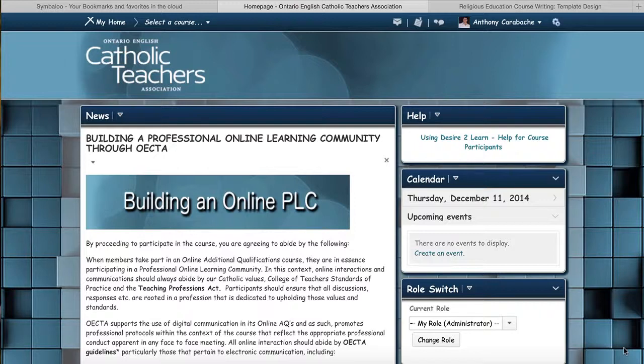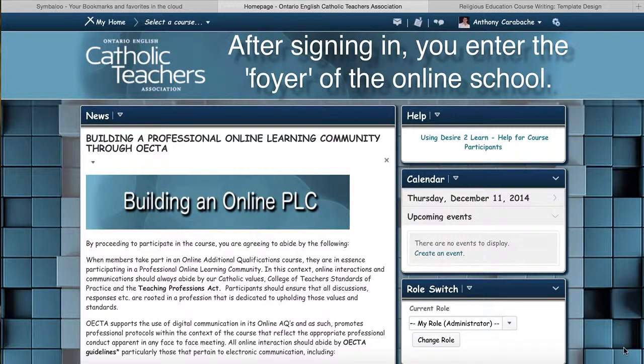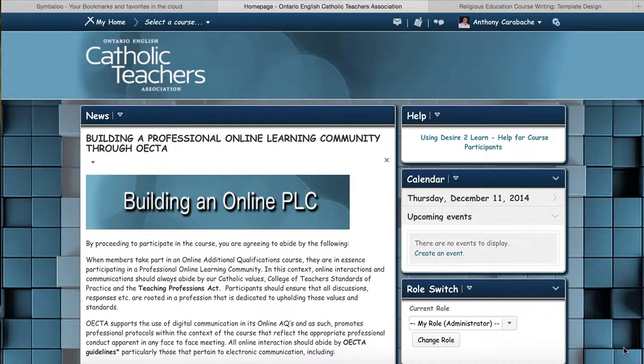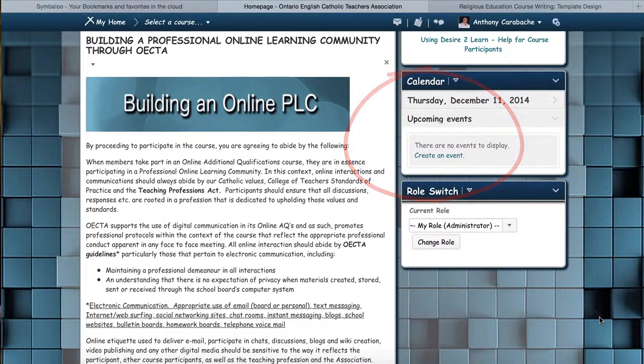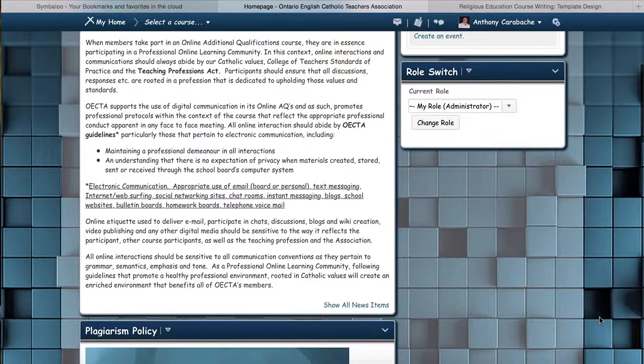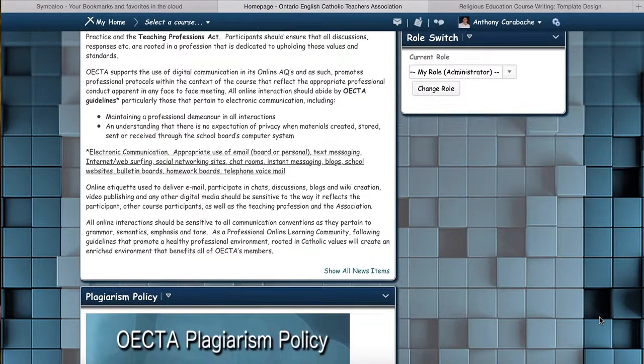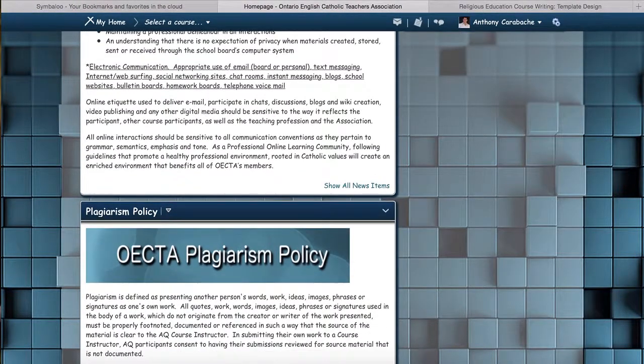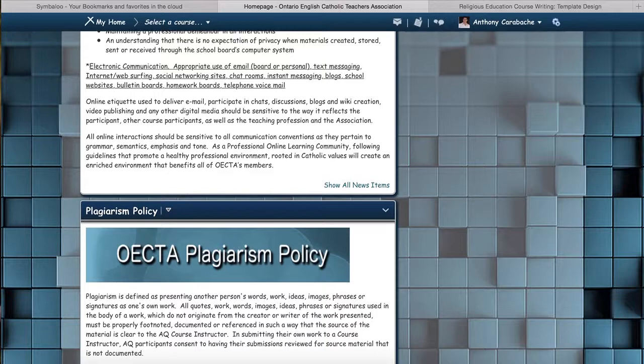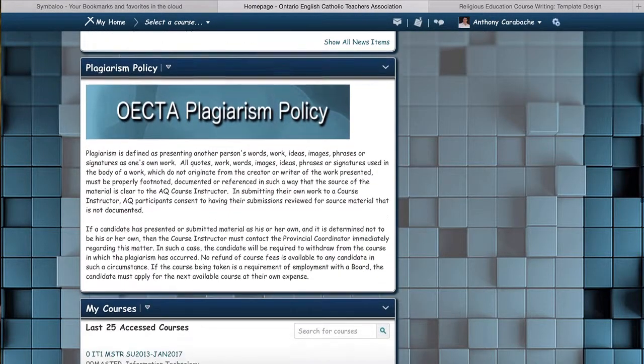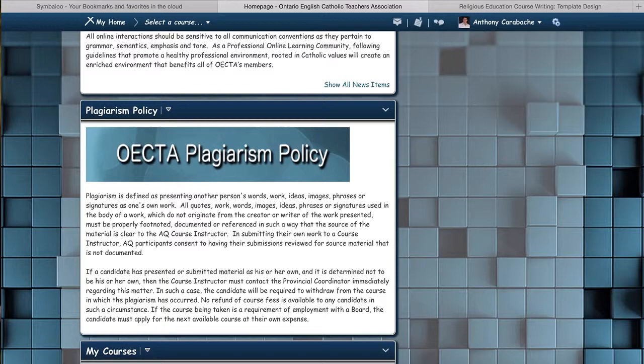When you first sign in, you will come to the foyer of your online school. So think about that as the entry into the school. And within this foyer, of course, you have the main announcements and the news. So you can see there's a news item, dead center, and then to the right you have the help and you have the calendar. And depending on your role, you'll be able to switch between roles. So if you're an instructor, you can also switch roles to become a participant or a student. This is where you'll have an opportunity to post very important news items or policies so that your participants can read.